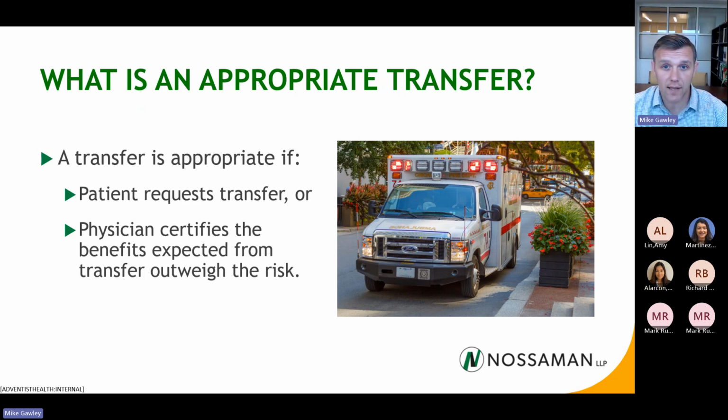And there are 2 ways that a transfer can be initiated. One, patient requests a transfer. Patient says, I want to go to this other hospital. That can start the process. The other way the transfer process can start is if a physician certifies that the benefits from the transfer outweigh the risks of transferring a patient.